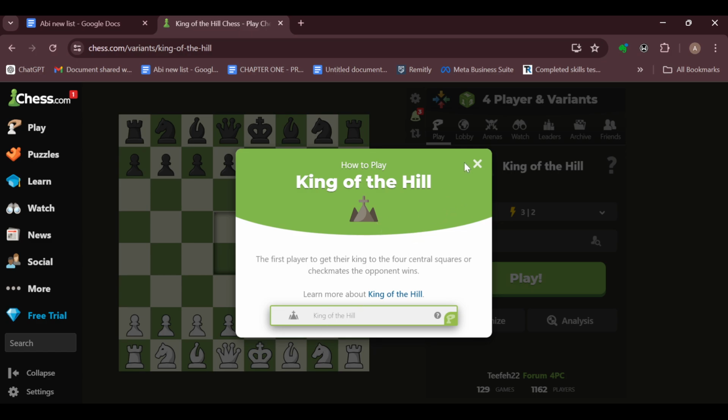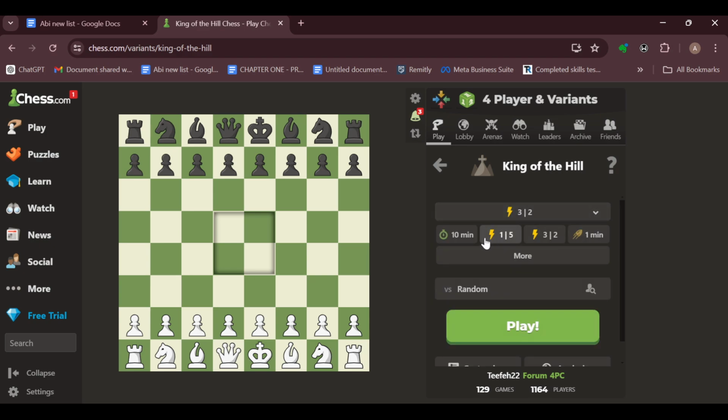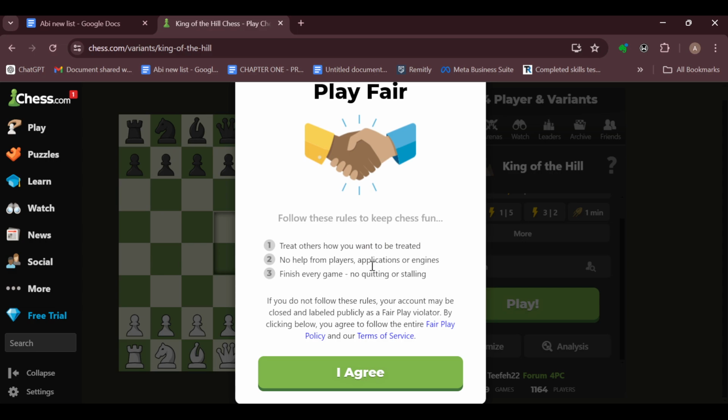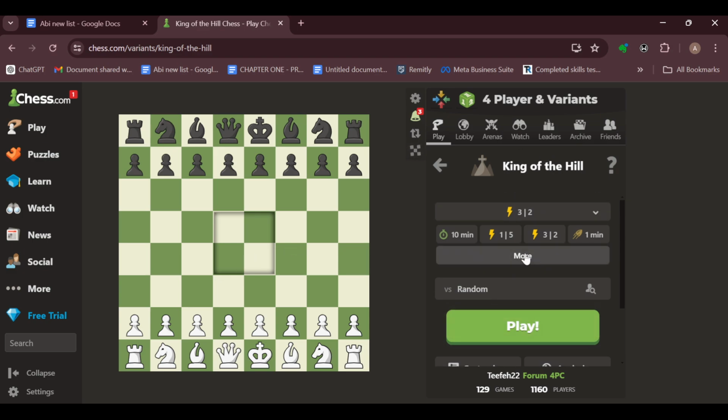Read through all of these, and once you understand, cancel this and you can now go ahead to play by clicking on play. But before then, ensure you customize it. How many minutes do you want to play for? Whom do you want to play with? Select it, then click on play, and you can see the rules. Click I agree at the bottom part of the screen and go ahead and start playing your game. Do this for all other variants that you would like to play on chess.com. All of these variants offer unique challenges and strategic opportunities. So have a good time exploring each of them.